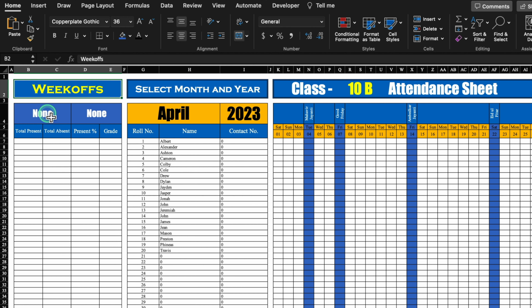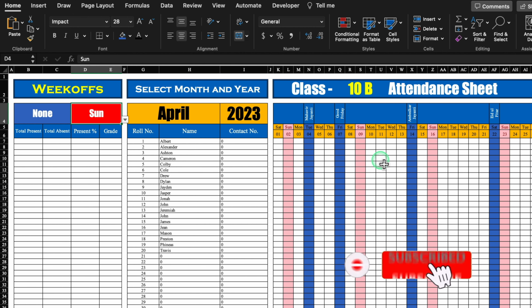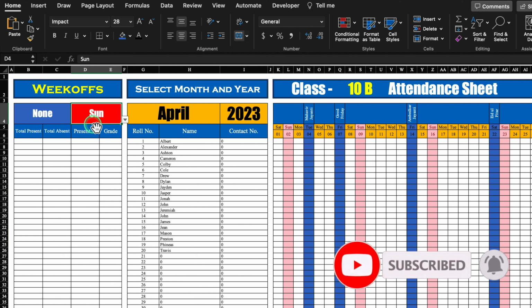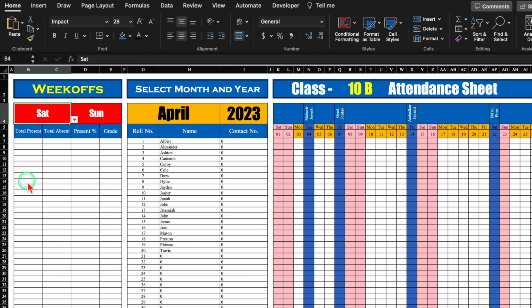In case you have got only 1 week off, just select Sunday, and Sundays will be highlighted as well as restricted. In case you have got 2 week offs, just select Saturday from here, and Saturdays and Sundays will be highlighted as well as restricted. In some countries, week offs are on Fridays. So in that case, just select none from here, and from the second drop down, select Friday. And only Fridays will be highlighted as well as restricted.